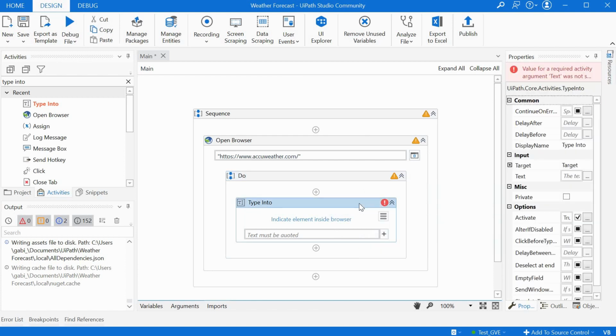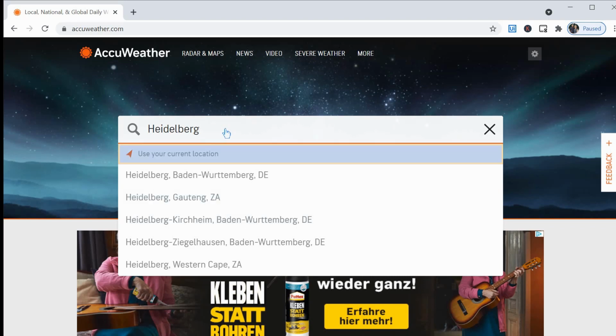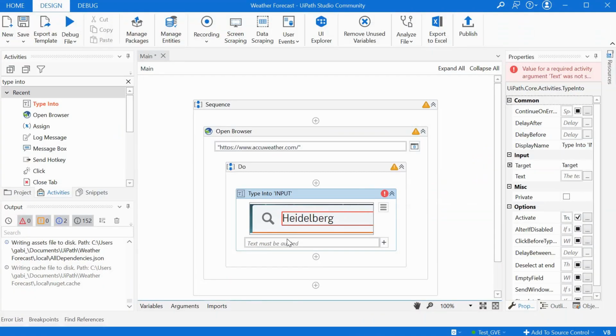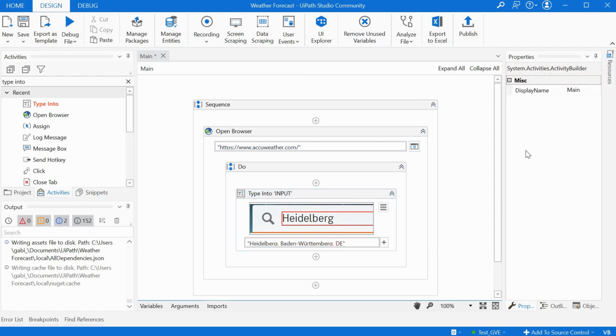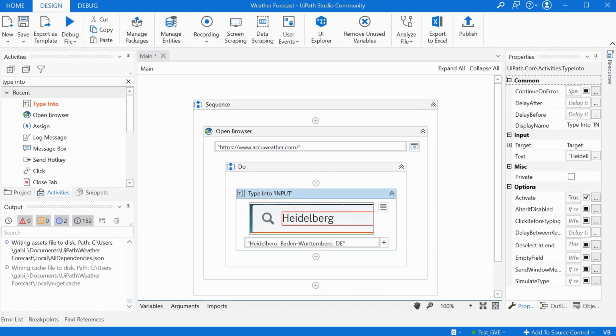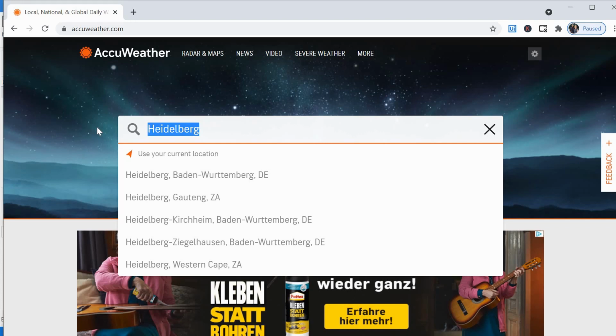So we have a type into and we have to show it first or indicate first inside the browser where we want to type something. So I click it and I click this box here, the search box basically. And now I have to say here or quote the text that should be typed into. And I can just take my city and the area and the country, something like this. I have to put quotation marks as well. So this would type this text into this element here.